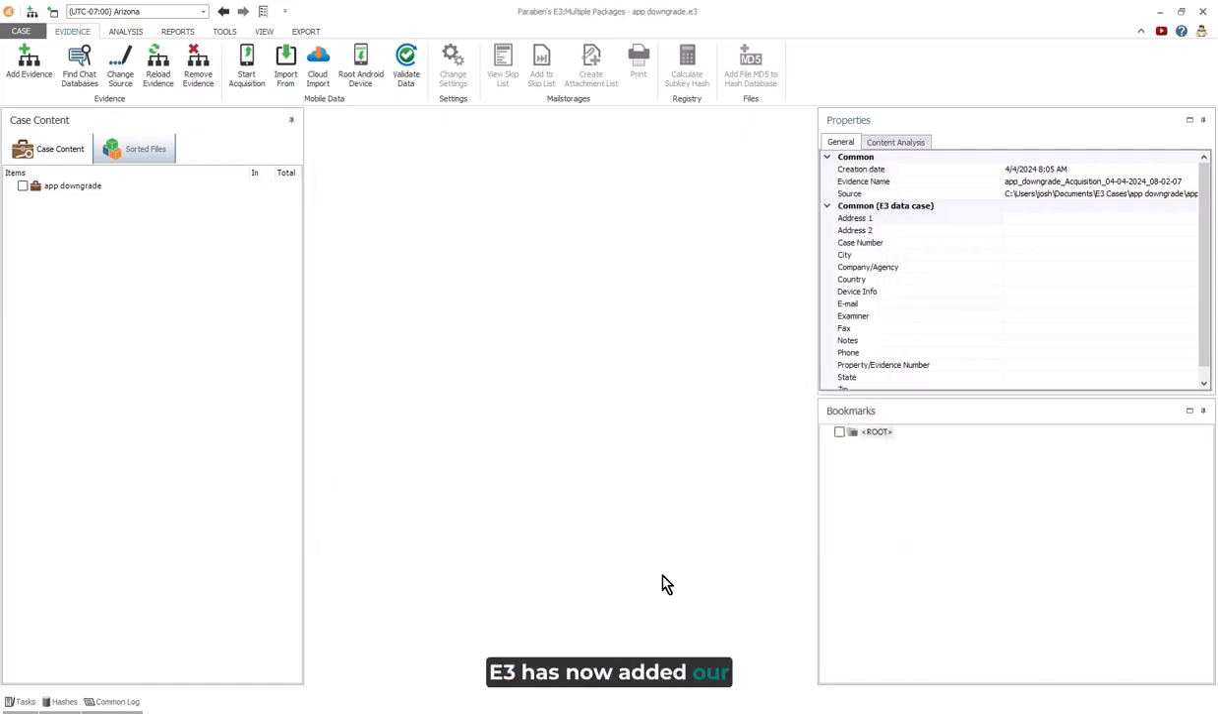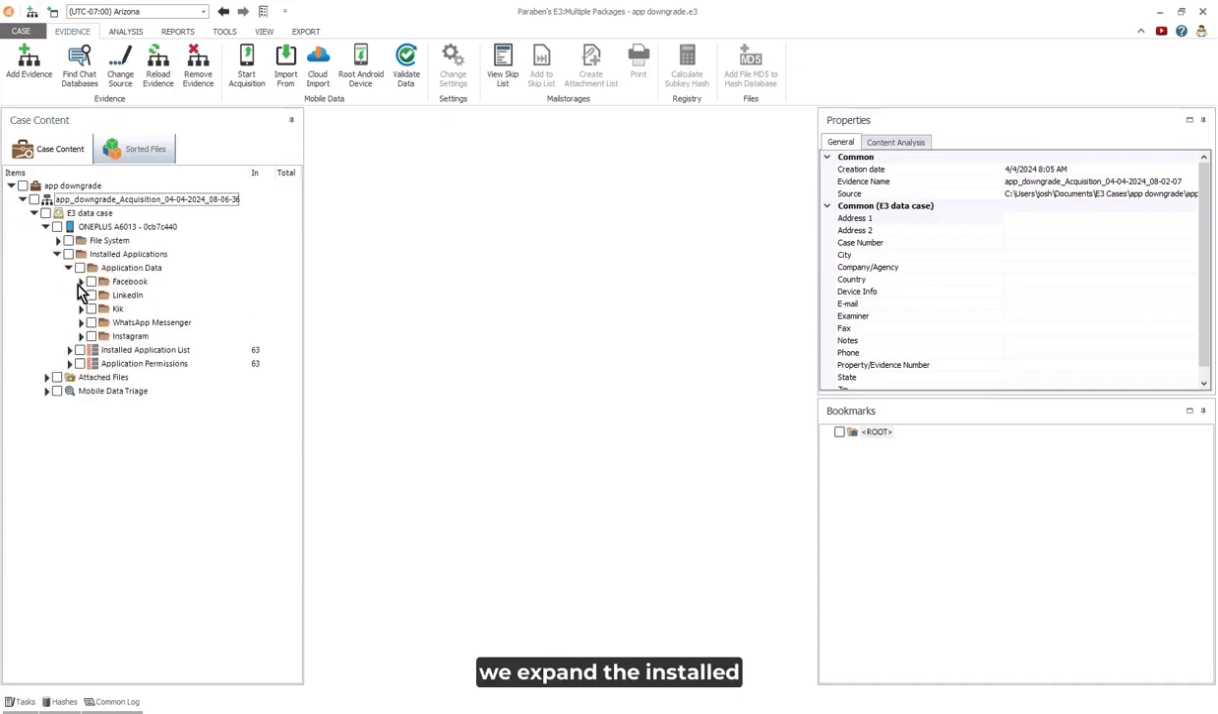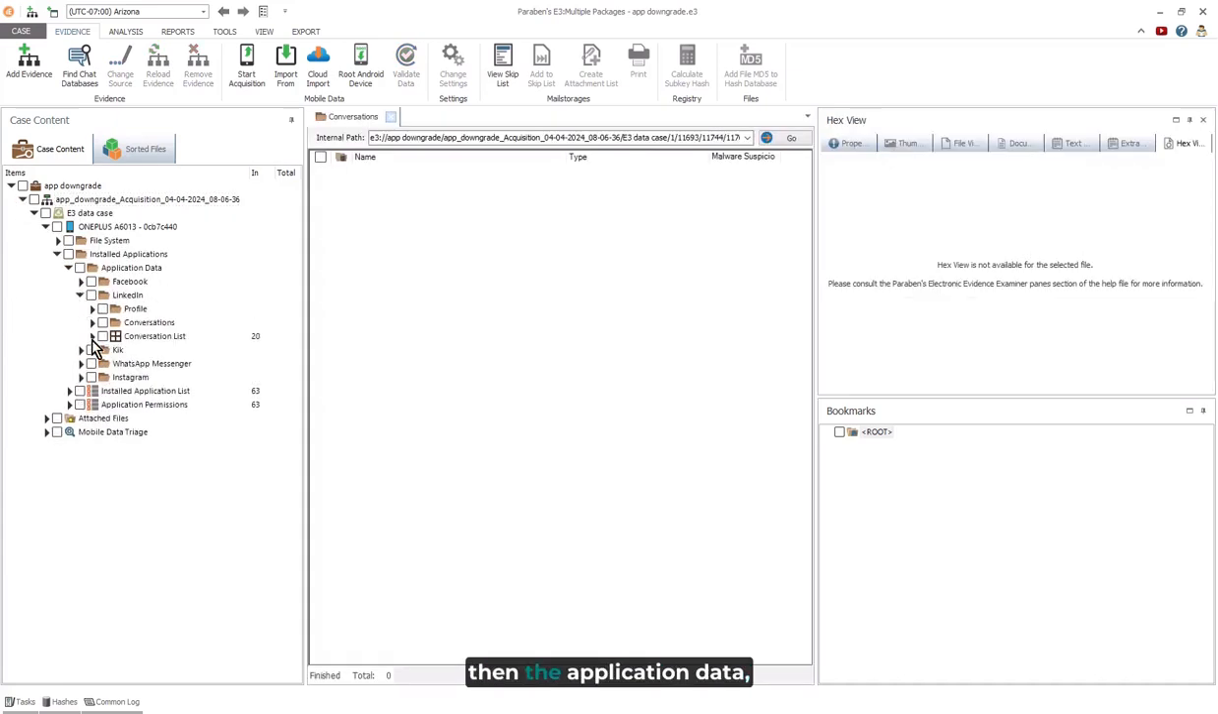E3 has now added our acquisition to our case. We can start expanding our nodes open. We expand the installed application data, then the application data, and we can see our social media apps.